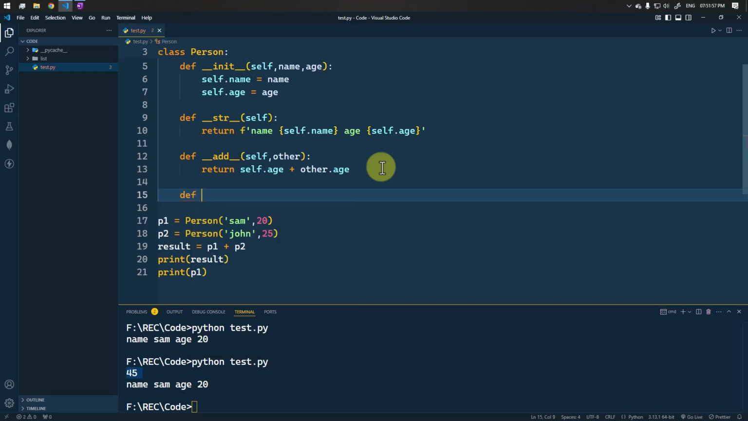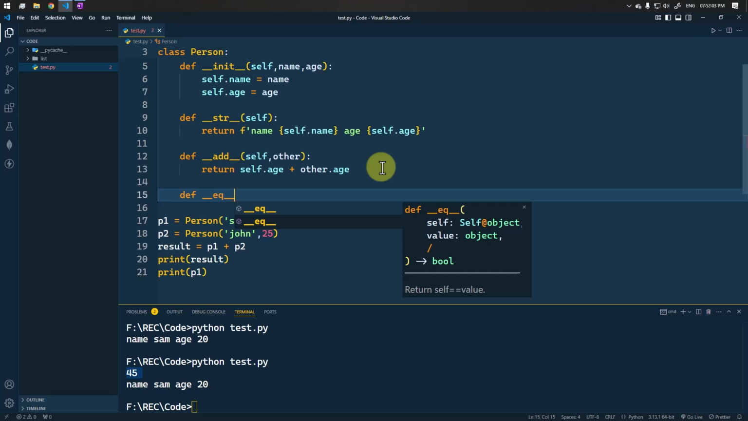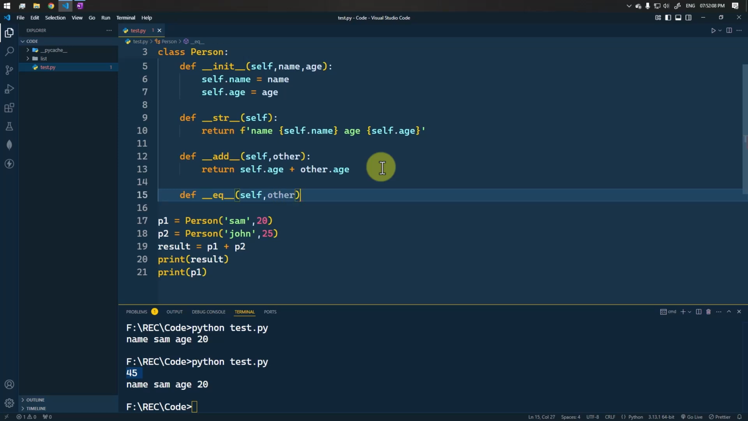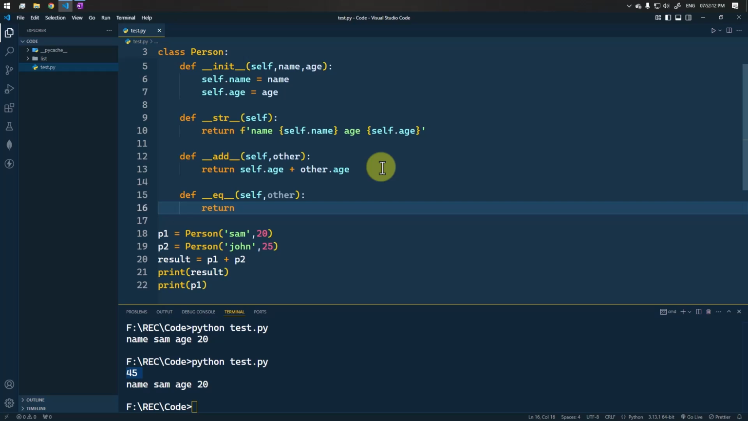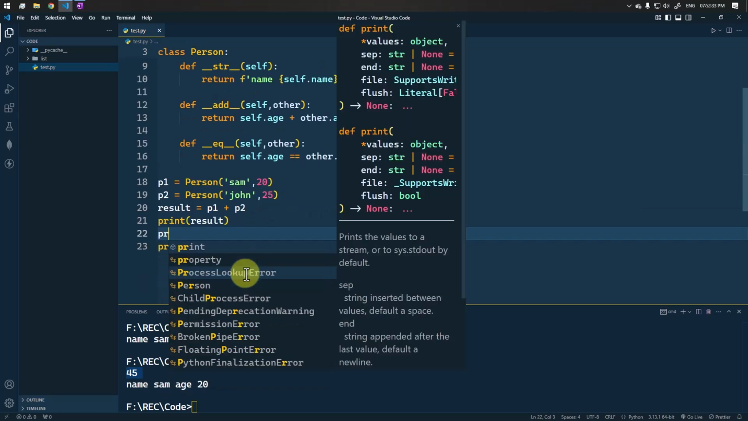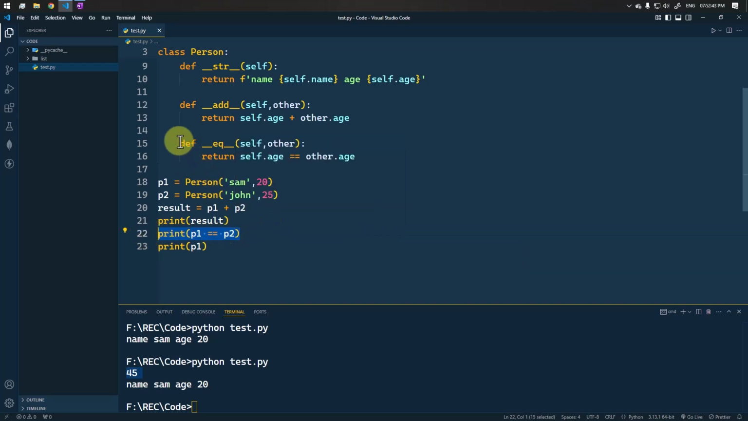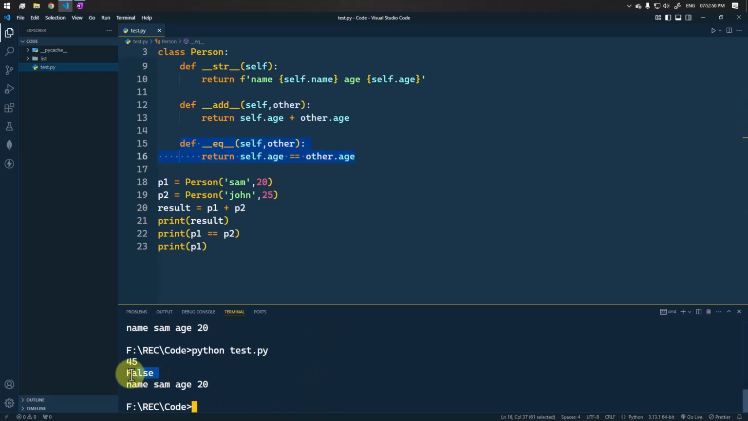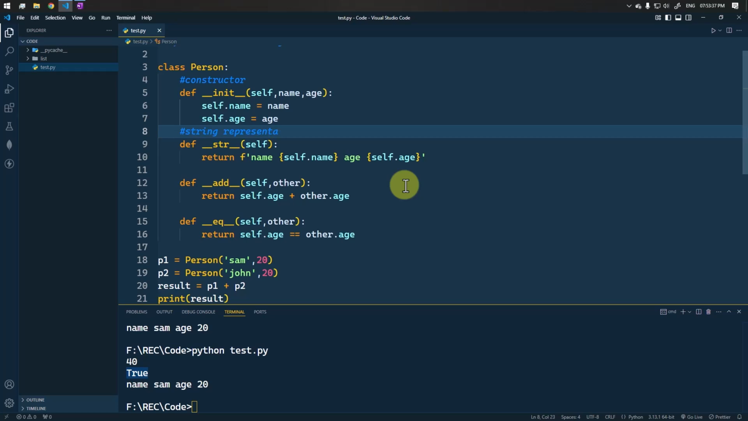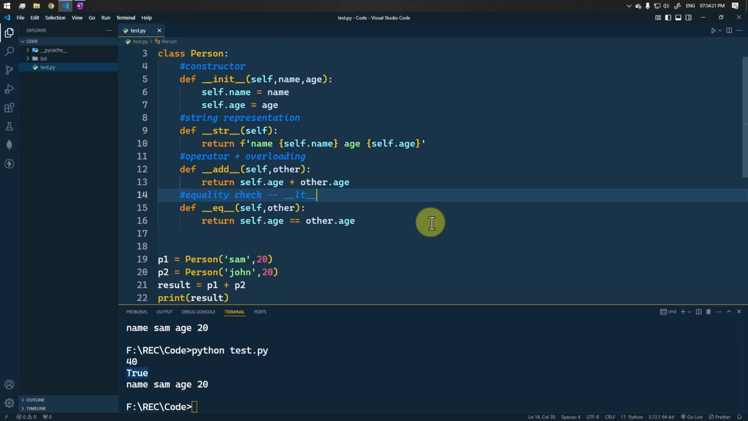Similarly, we can also have the dunder eq, which is used for equality check, where it takes the self and the other object, and inside we can define the logic. We return true if the self age is equal to the other object age. Now we can directly compare two objects, p1 and p2, like this, and that is only because of this equality dunder method. Let's run this. The output is false, because their ages are not equal. We can make them equal, and now you can see we have the output as true. So __str__ is for string representation, dunder add for operator overloading, and dunder eq for equality check. Similarly, we also have dunder lt, which is for less than.